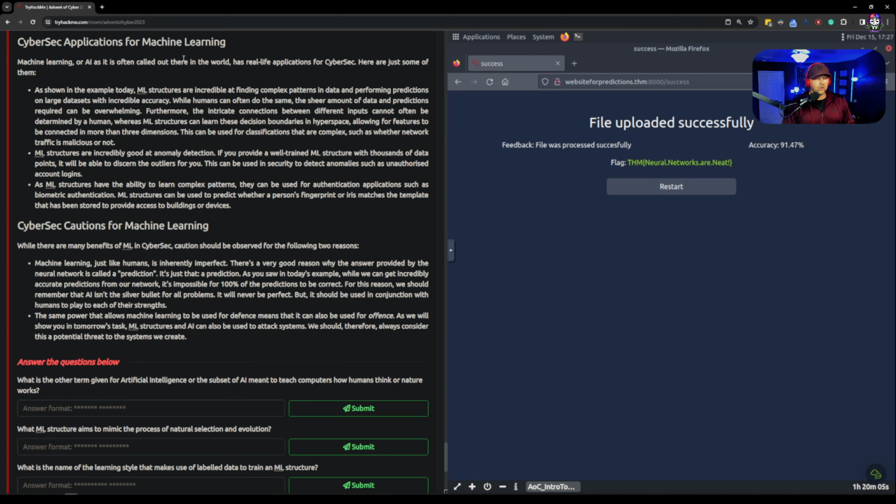They can be used for authentication applications such as biometric authentication. Machine learning structures can be used to predict whether a person's fingerprint or iris matches a template that has been stored to provide access to a building.